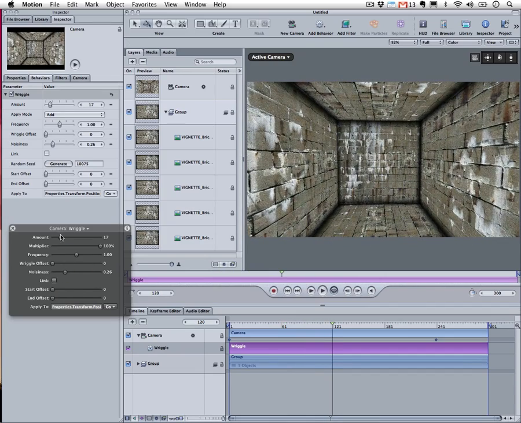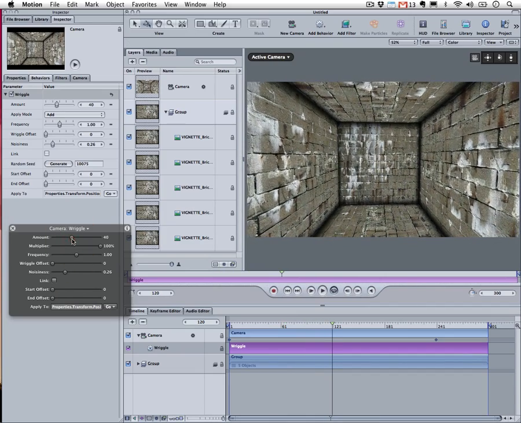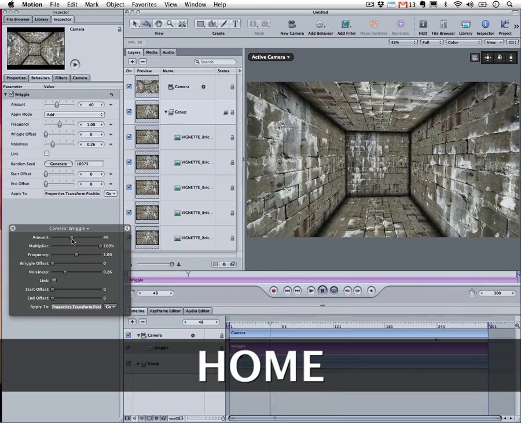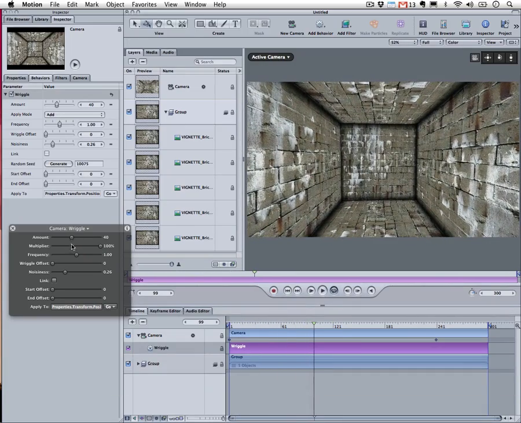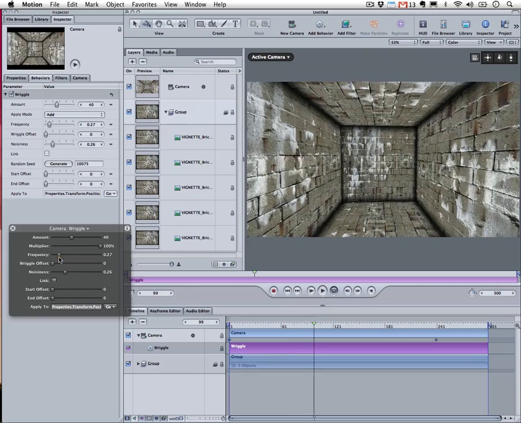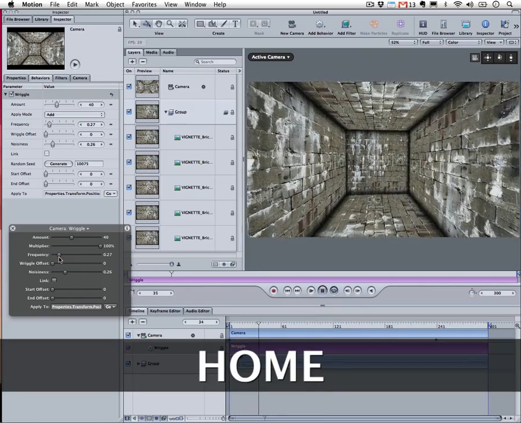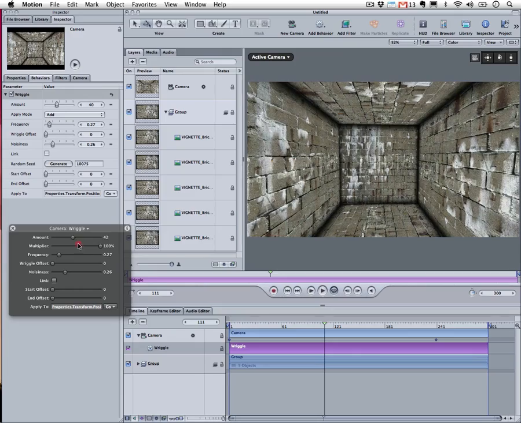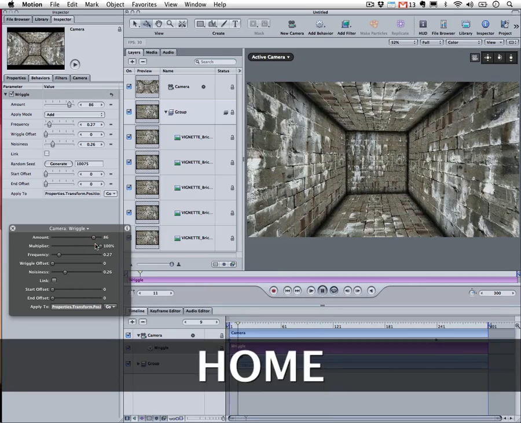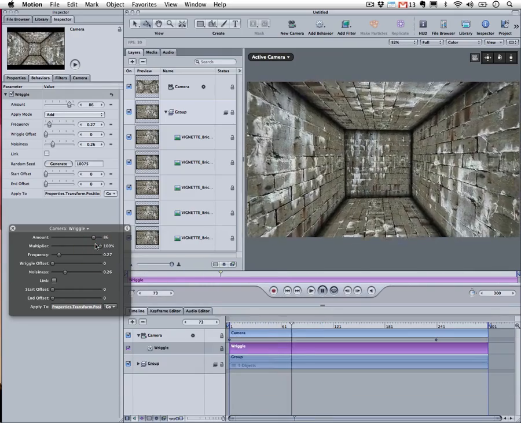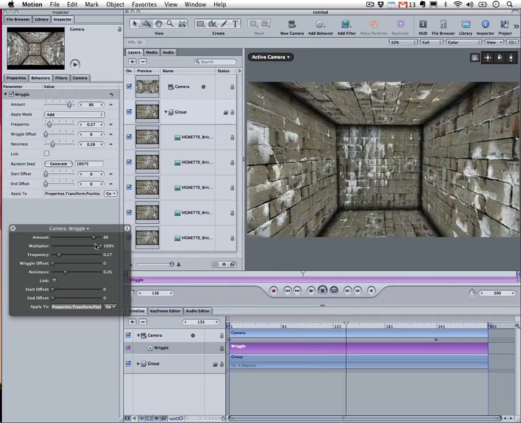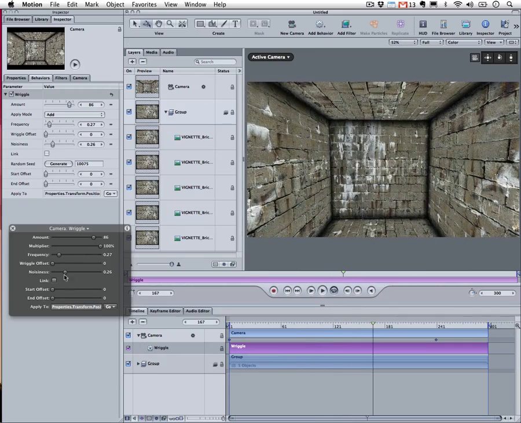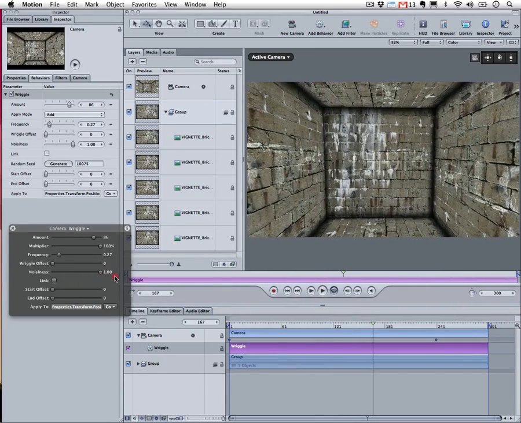Okay, so I'm going to take down my noise a little bit and maybe bring up my, I'm just hitting home to go back and forth between these. And then frequency we might want to bring down a little bit, so that's a much smoother. I kind of like that. I'm not sure why it's heading backwards in the first place, but for the most part that looks pretty cool. And then let me increase the noise a little bit.